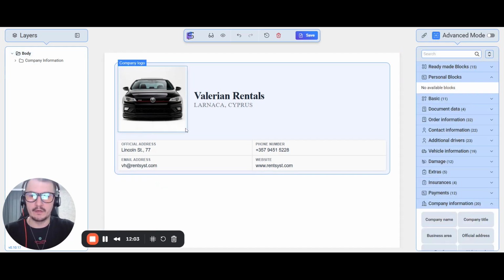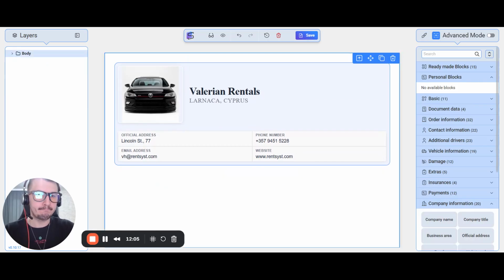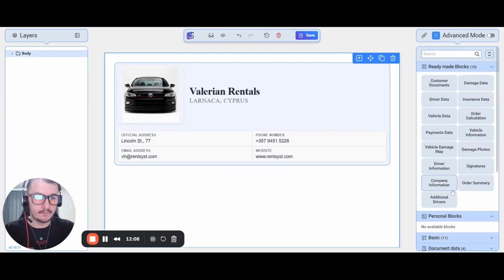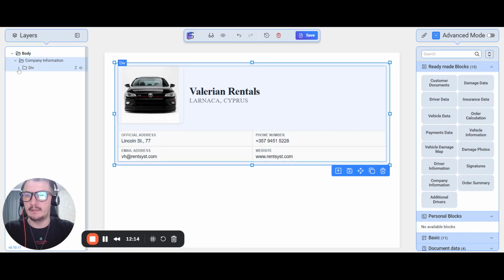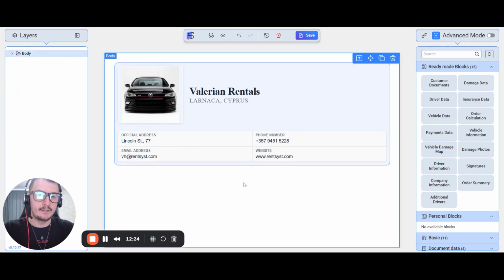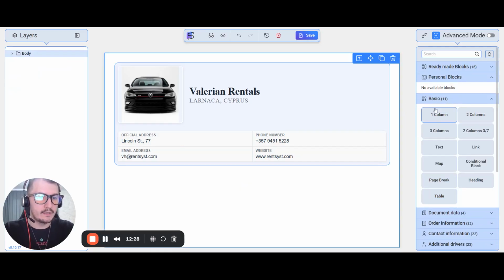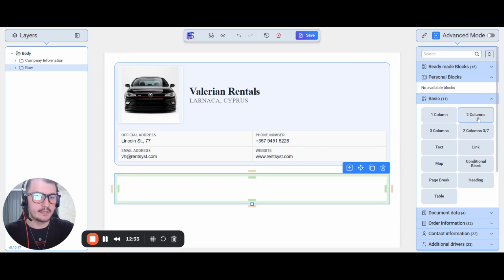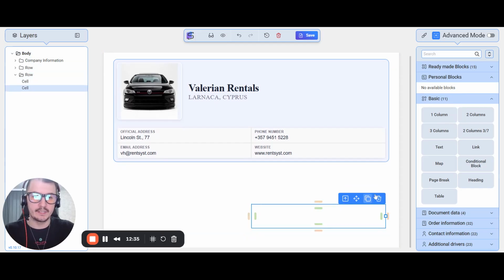Okay, so let's move on about this option for the ready-made blocks, right? So we will use some of them. Right now we're using company information. Whenever you use it, you can see the elements from which your table consists, right? So this is like this one. Next, we would like to add some heading. So we need to make a basic one. The basic one has fields like one column. You can see 2 columns. So the pre-selected one and the second one.